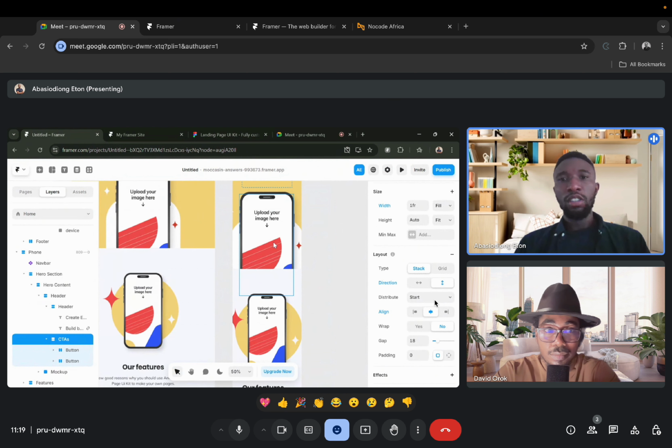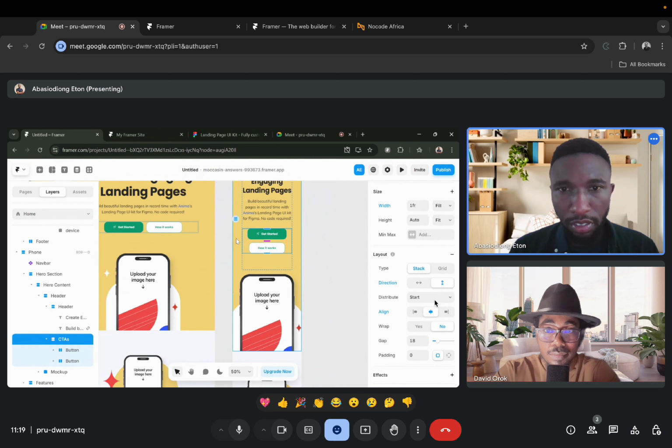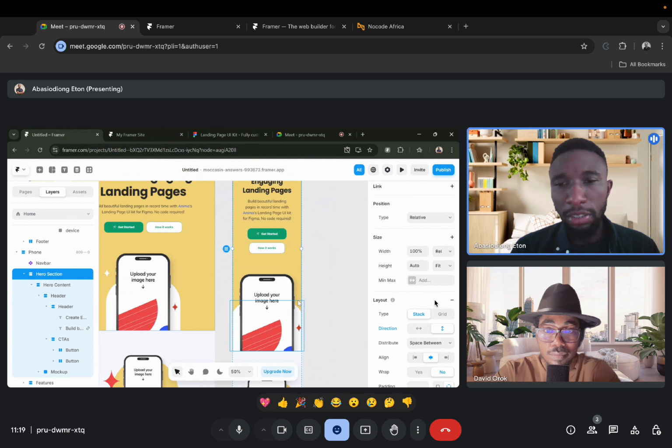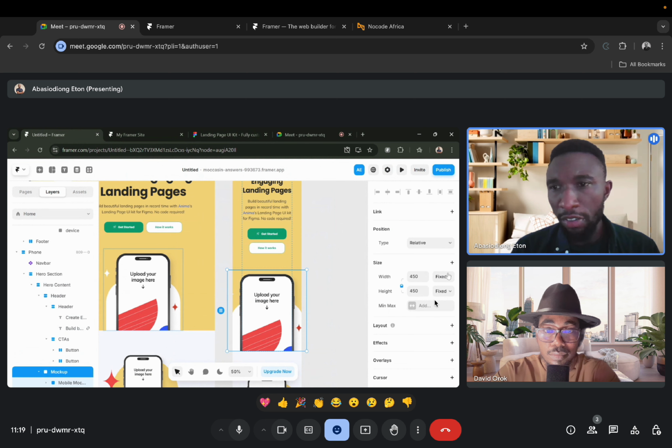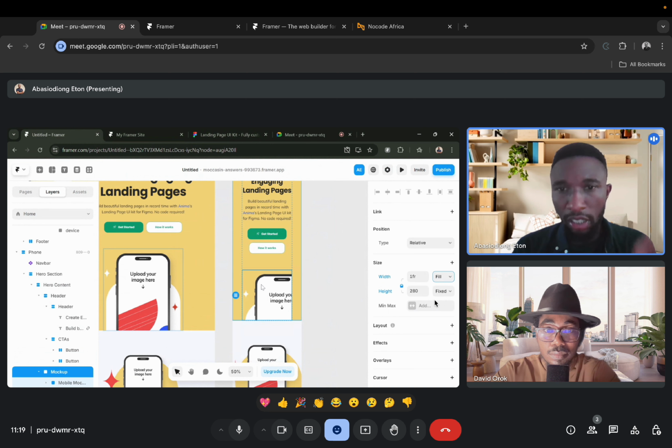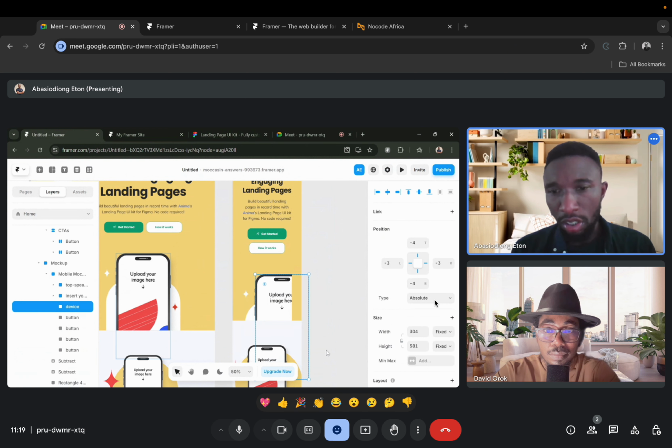Here is quite bigger. So if I change this, it's going to disrupt the feel and look of this. Exactly, because the mockup here was placed with absolute positioning. And if I try to reduce the size here, you see it doesn't work.